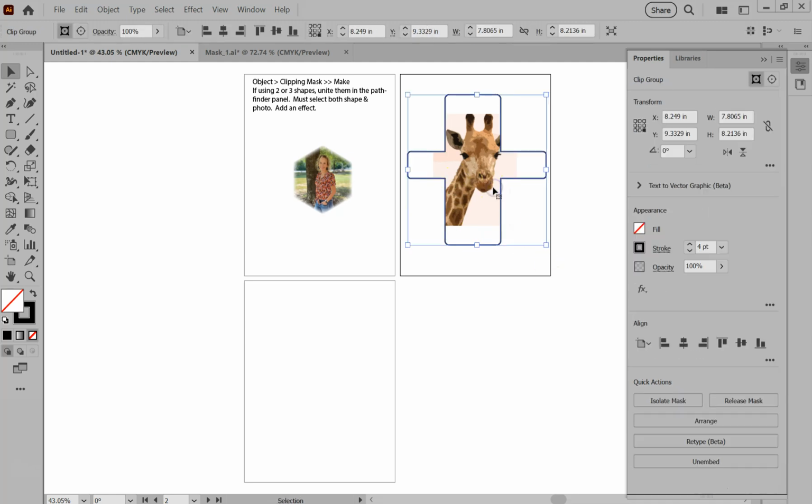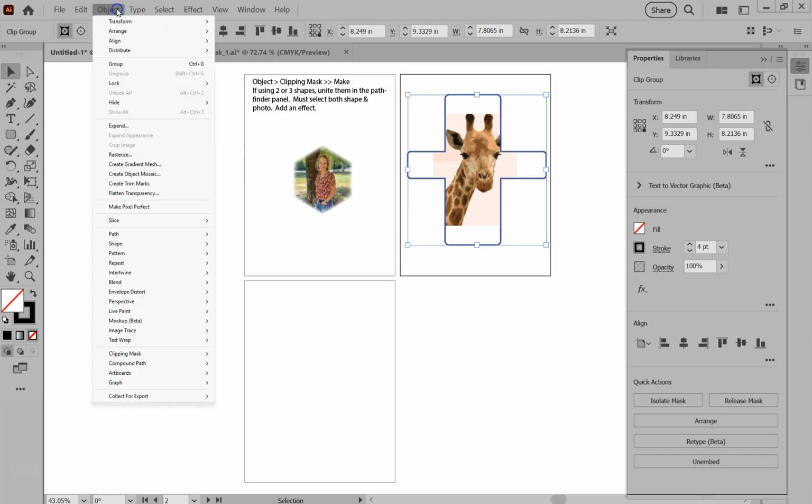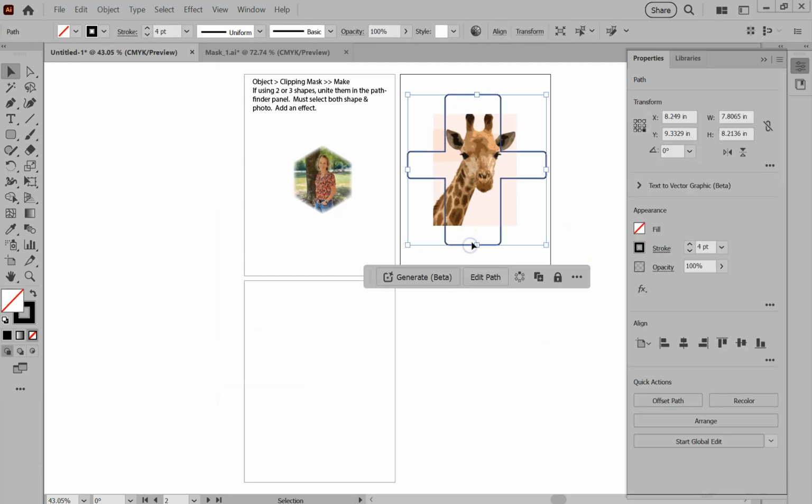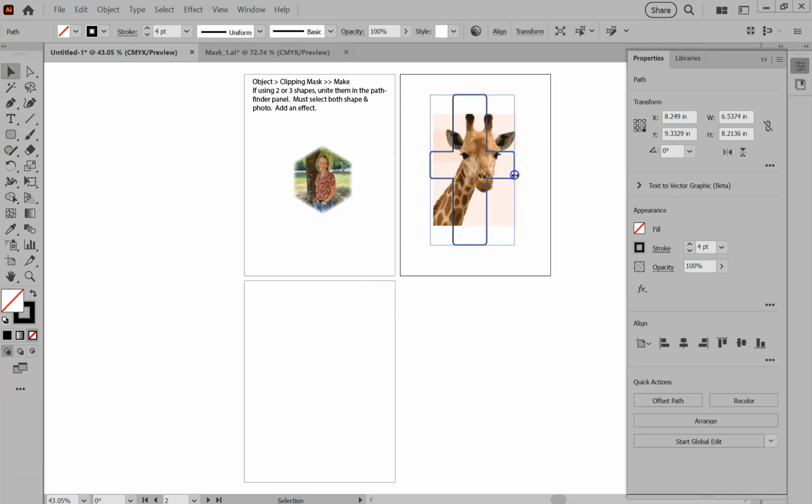If you also do something and don't like it, Object, Clipping Mask, and Release. Okay, that will release it, and then you could go back and do any other edits to the shape maybe that you wanted to in your design.